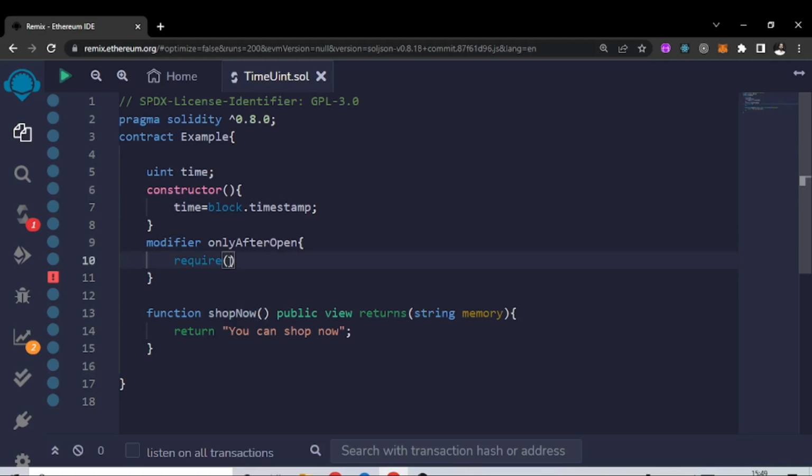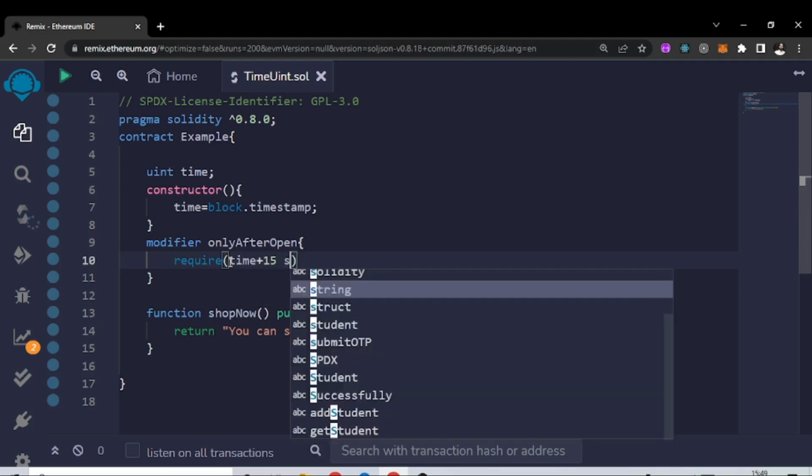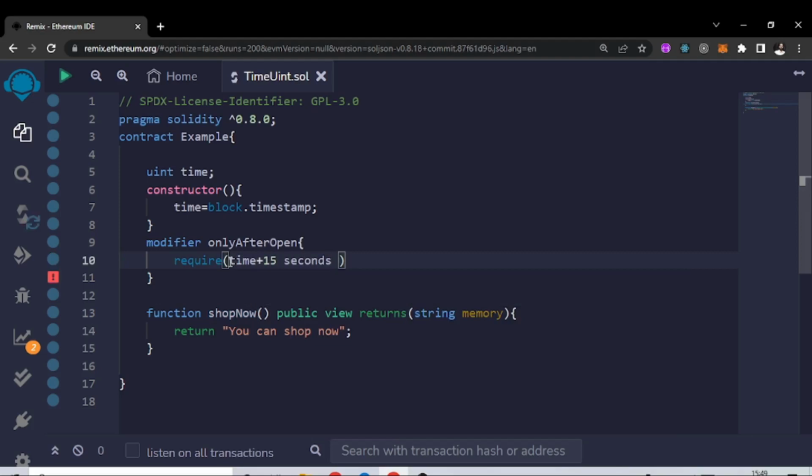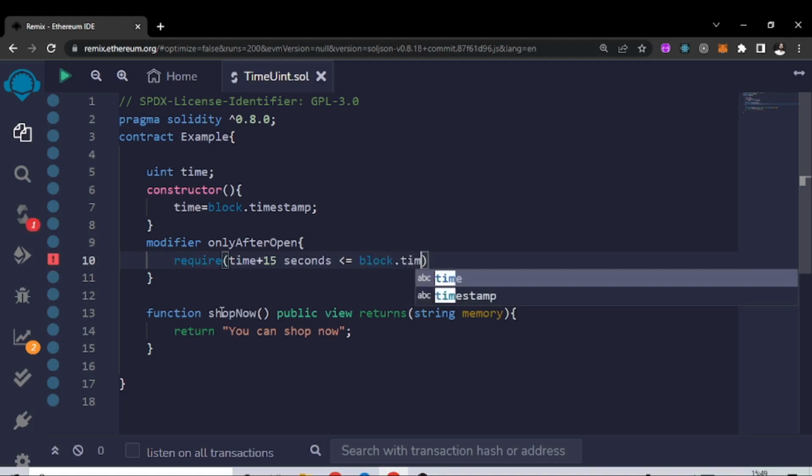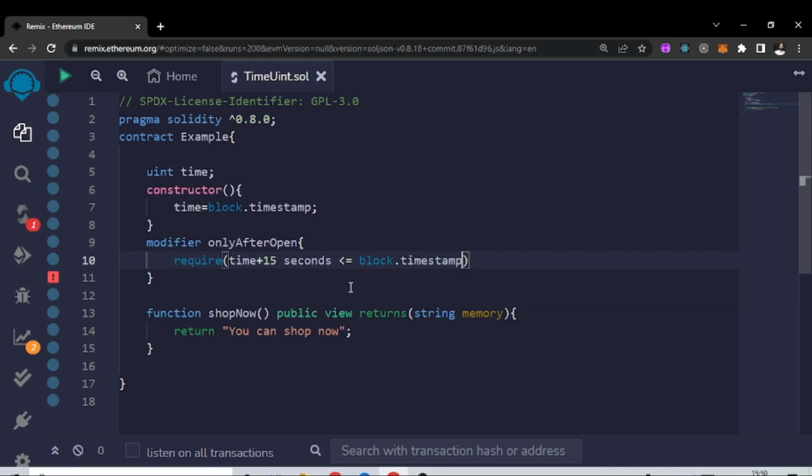So the condition will be time plus 15 seconds, and it should be less than or equal to the current time when the function is called. So block.timestamp will be the current time when the function is called, and it will check whether that time is greater than or equal to the time of deployment plus 15 seconds or not. If it is true, then it's going to execute this function, otherwise it's going to throw an error and not execute this function.